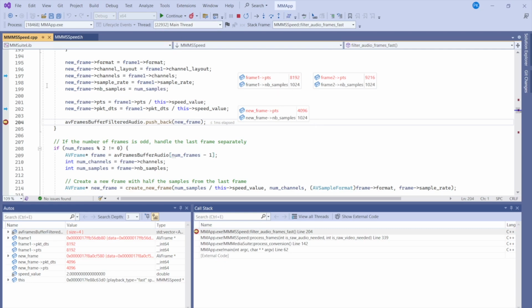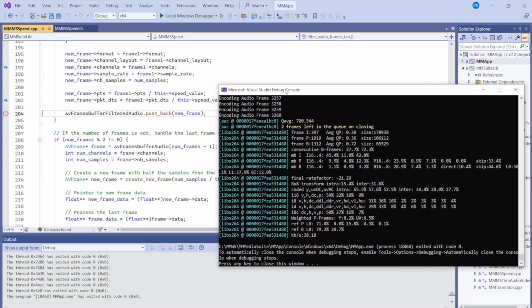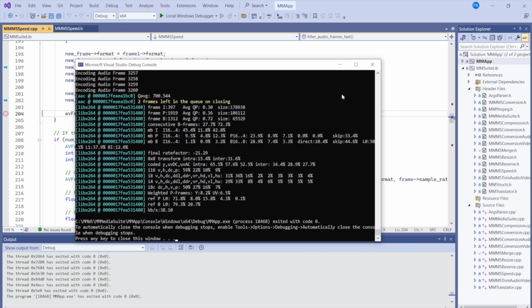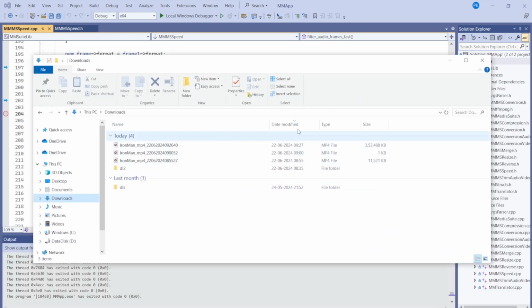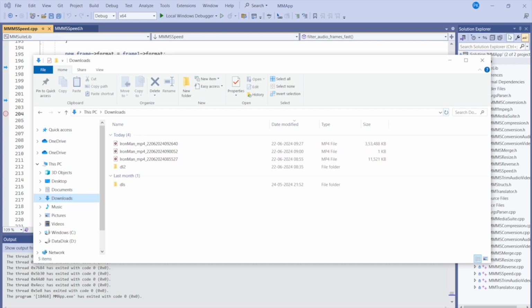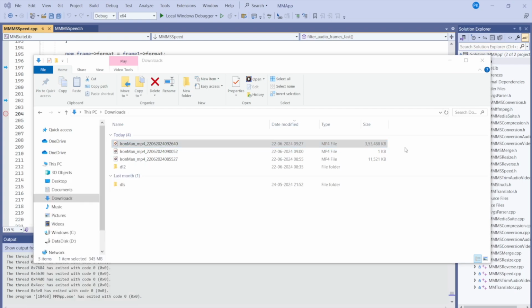Now I'll disable this breakpoint and keep continuing, and this is my console. Now it is done, the audio and video are doubled. Let's check what actually happened. Let me go to the downloads folder and refresh once. Okay, this is my latest file. This is the Iron Man trailer where both audio and video are now doubled by a factor of 2.